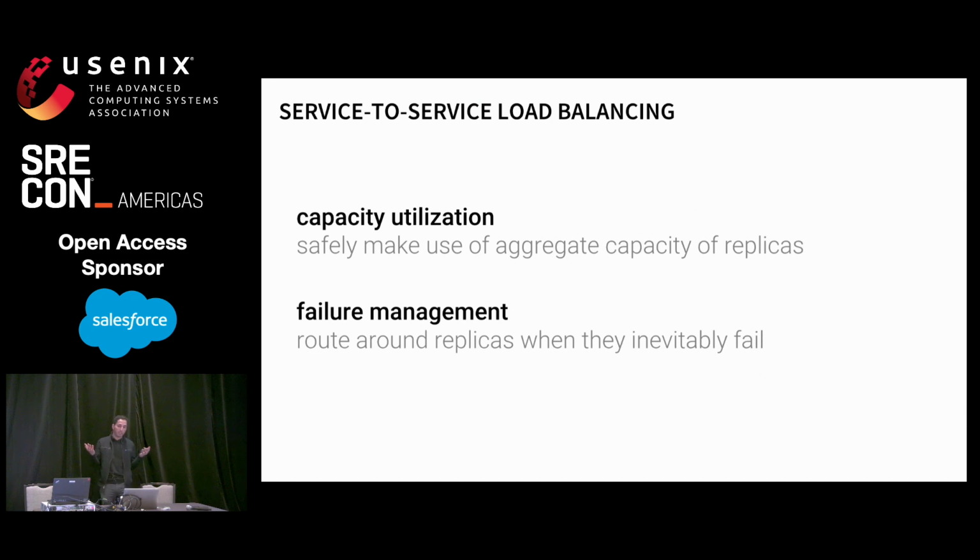So why do we want to do layer 7 load balancing? We're talking about load balancing in the context of microservices where there's hundreds or thousands of replicas or instances. And in order to safely make use of this aggregate capacity, we need to front them with load balancers. Now, all the requests to our respective services going through a load balancer represents an ideal location to route around failures of these replicas when they inevitably happen.